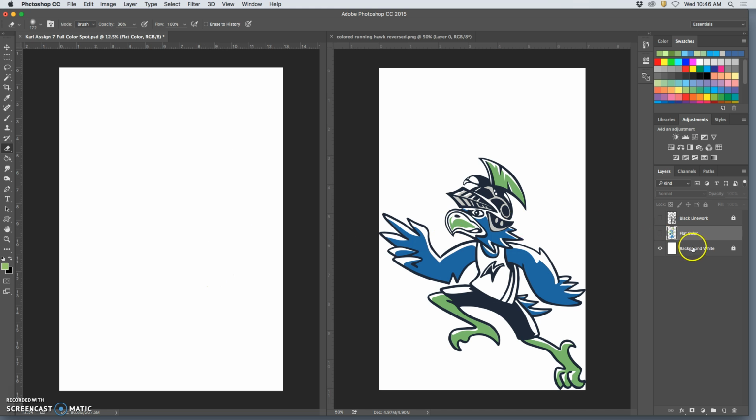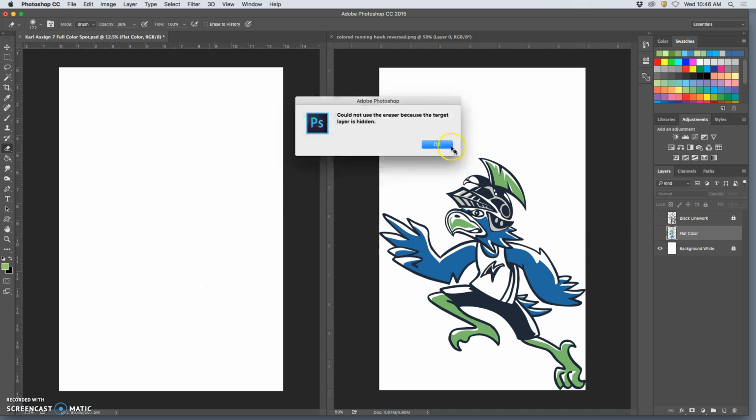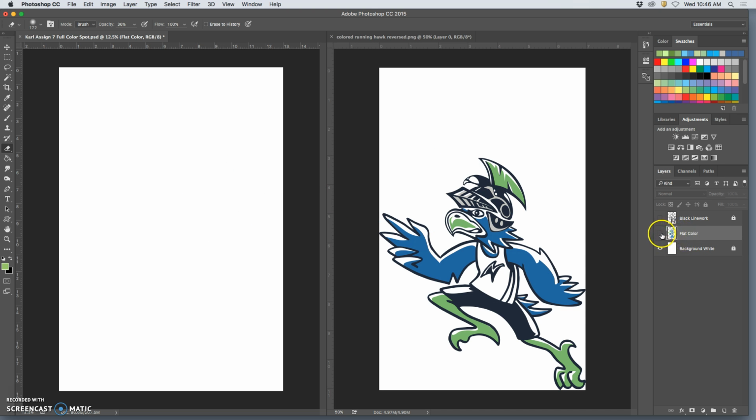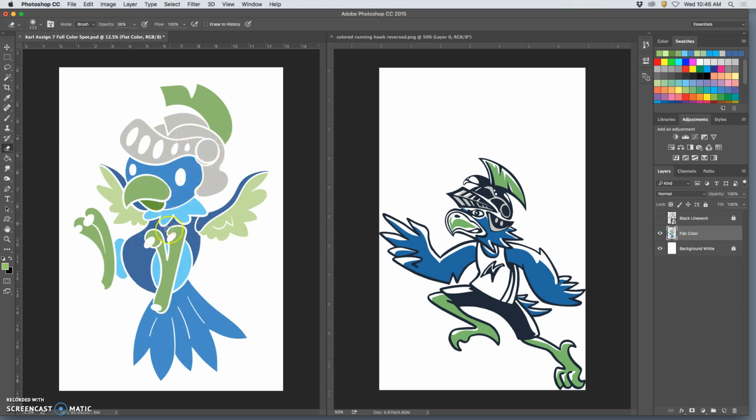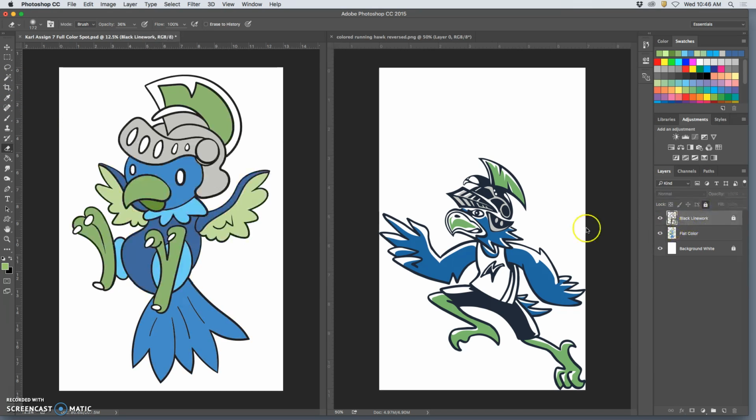And then underneath that, on the very bottom, I fill a layer with just solid white. That's my background white layer. I lock that so I can't accidentally paint on it. And then on top of that, I put my flat colors. And because my illustration is so contained, I was just able to use the magic wand in the line work layer.